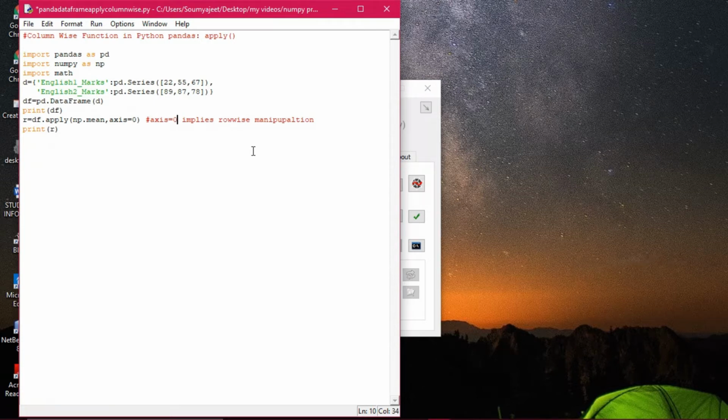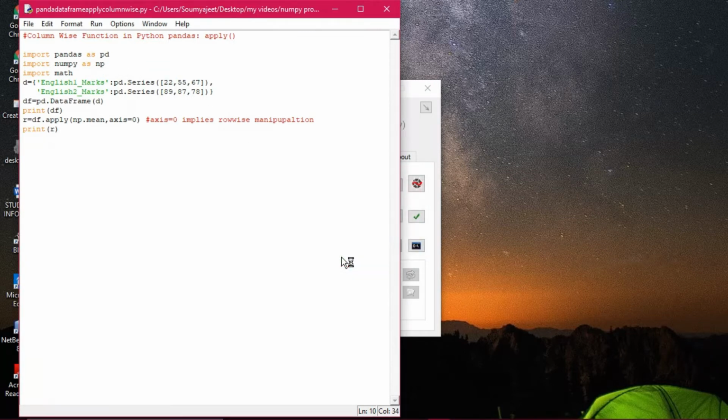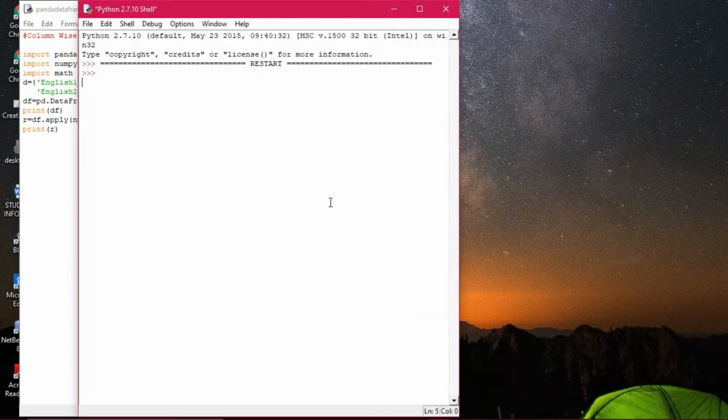Okay, np.mean, and instead of axis 1 we have passed here axis 0. Now you see the run I'm doing now, run module. I'll explain the output once it comes. Let's see how it functions.